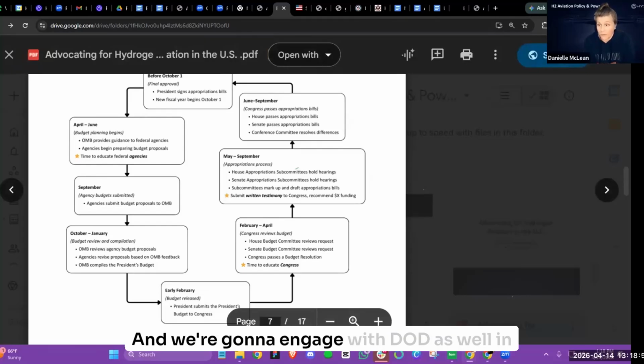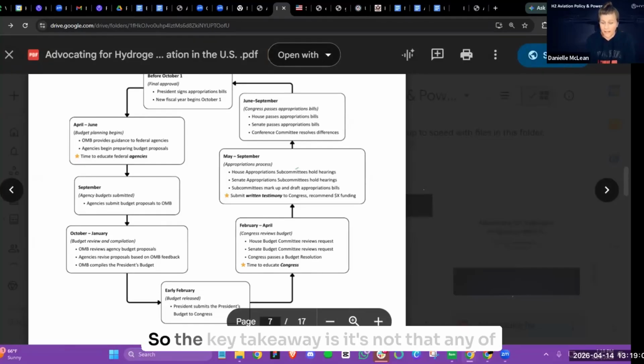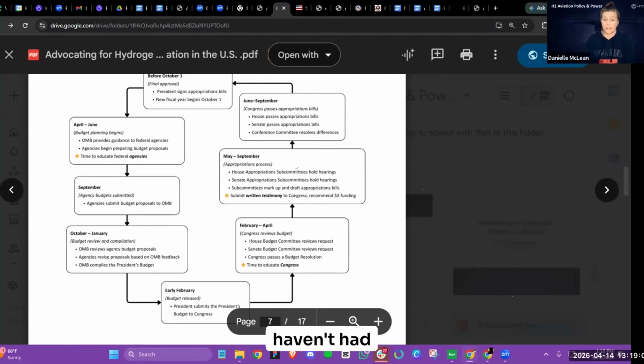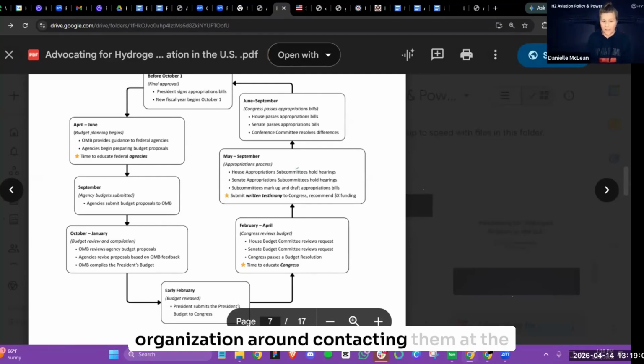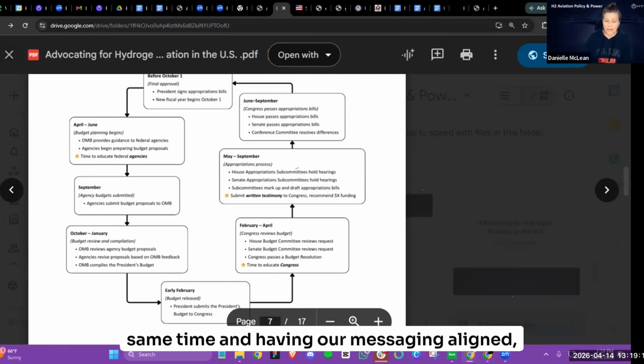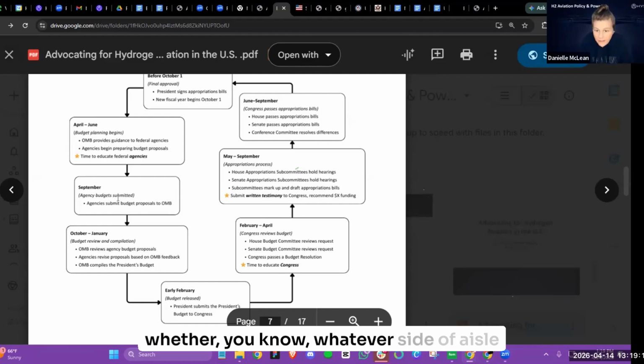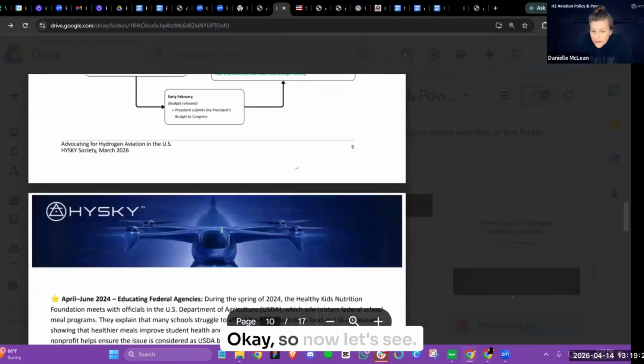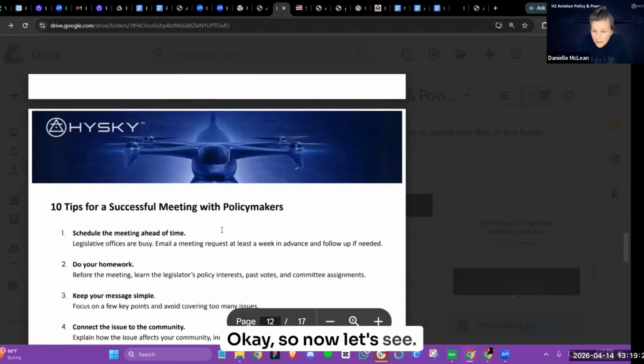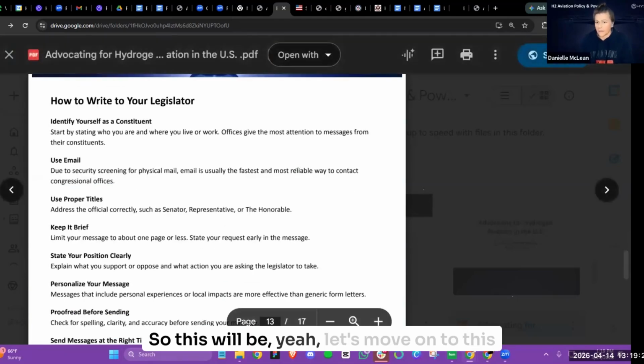And we're going to engage with DoD as well in this cohort. So the key takeaway is it's not that any of us have been doing it wrong. It's that we haven't had organization around contacting them at the same time and having our messaging aligned, whatever side of the aisle they fall upon. Okay, so now let's move on to this one.